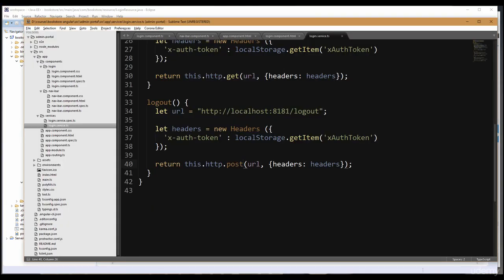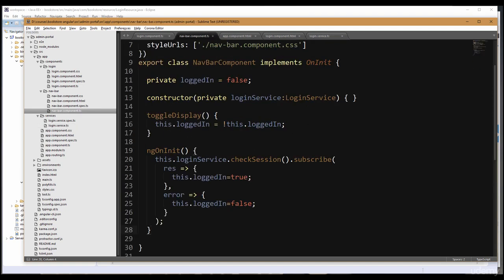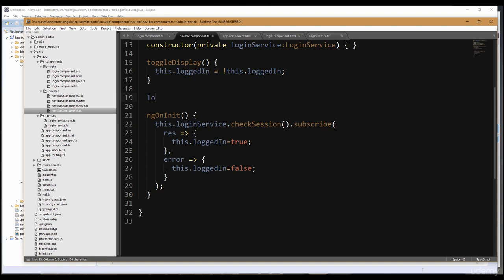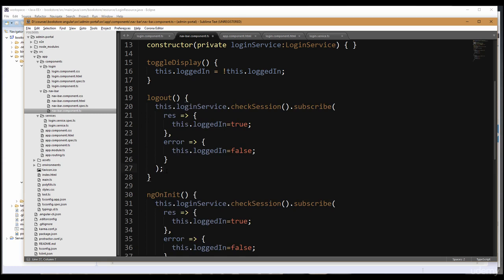And we can come back to our navigation bar component, and we can define a logout. And this would be calling the login service logout mapper. And if it's successful, we basically just reload. Otherwise, we'll print out the error. Okay.